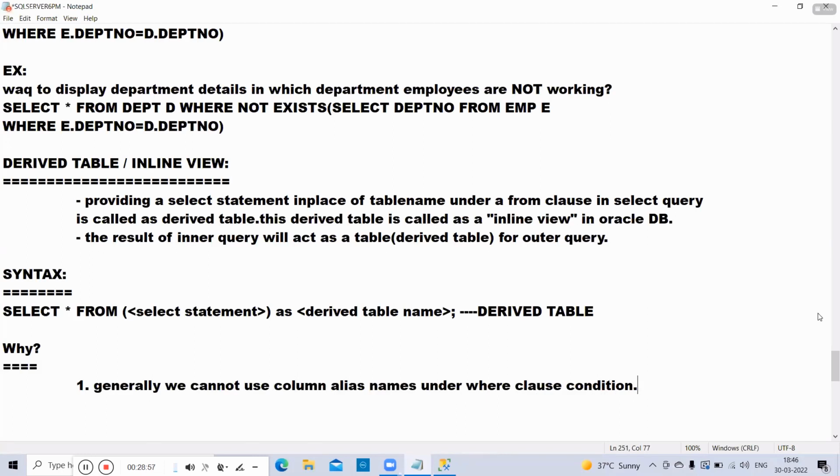Generally, we can't use column alias names under a where clause condition. That was not happening actually. But when you want to use a column alias name under a where clause condition, there I need help. A derived table subquery's help is required. Whenever we want to use a column alias name under a where clause condition, there I require this derived table.